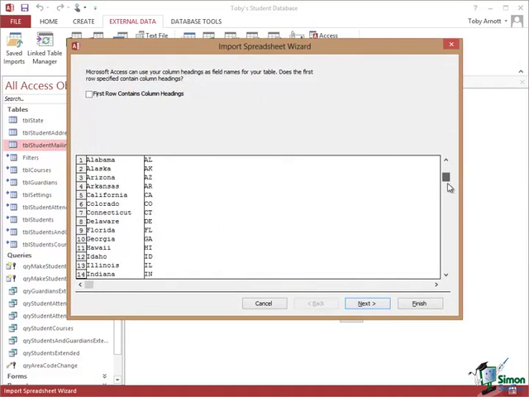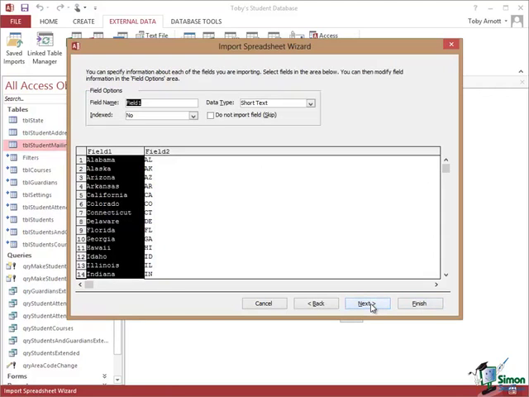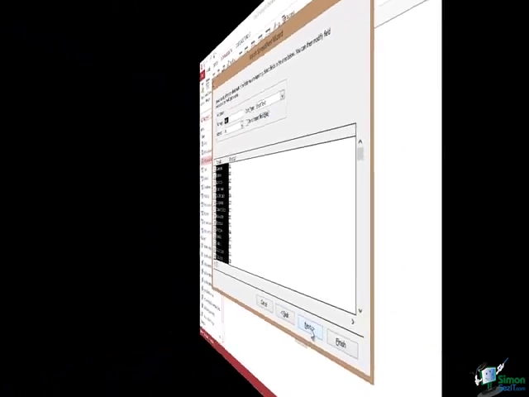We can see here the data that it's going to import. That all looks fine. First row contains column headings? No, it doesn't. I didn't import the column headings. So let's go to Next. And then I can carry on working through the import wizard in a way that I'm sure you're familiar with by now. And then when I've done that, I will click on Finish. So join me in just a moment.